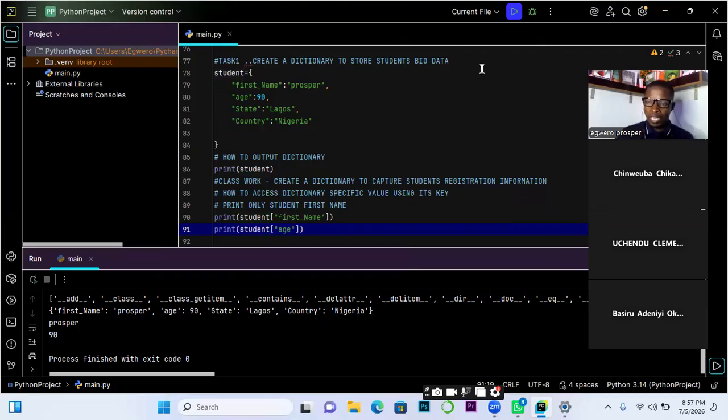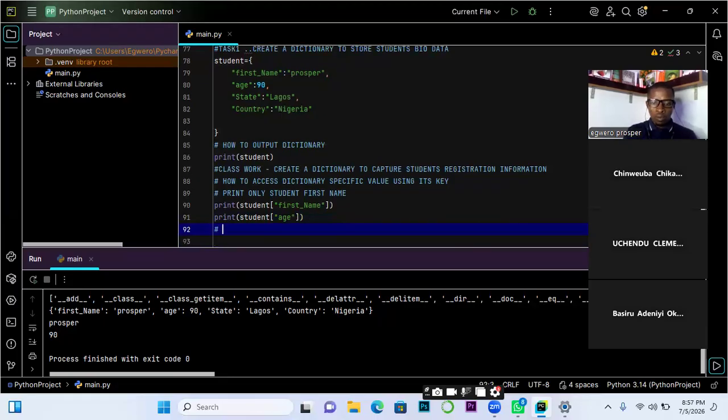But we have Python inbuilt functions that can actually help us to achieve this. So that is going to take us to Python dictionary manipulation functions.